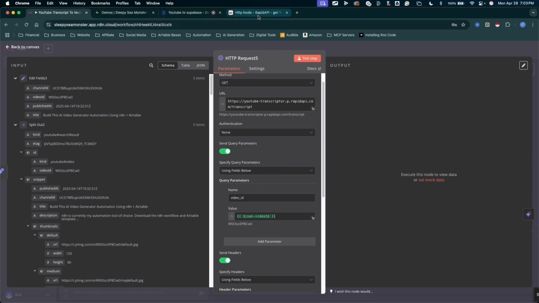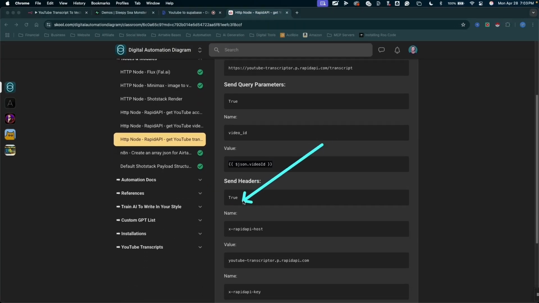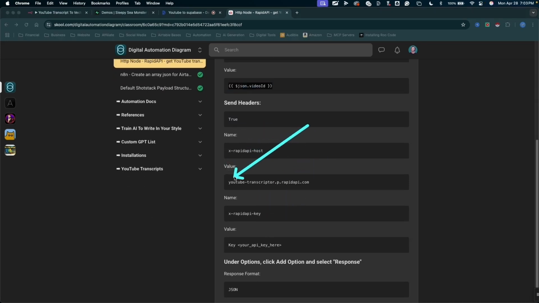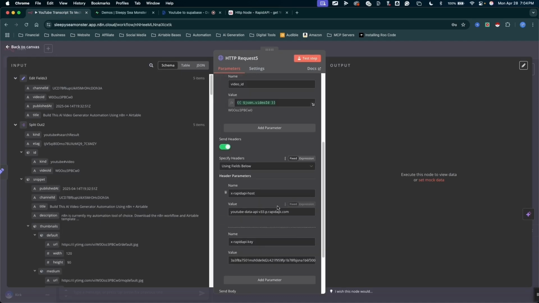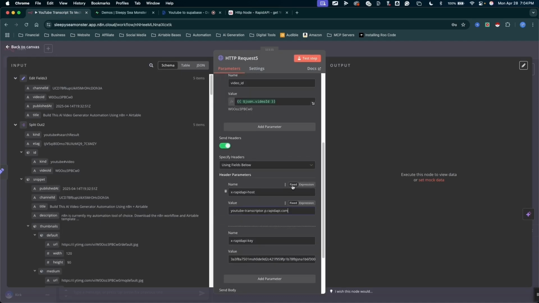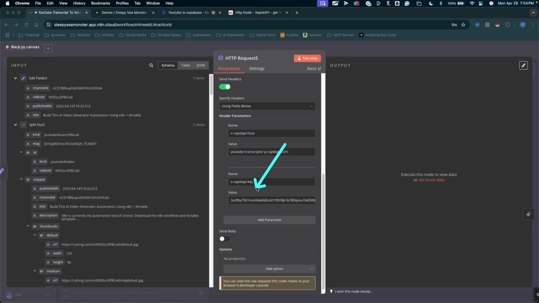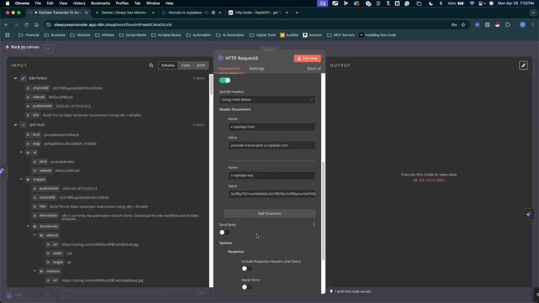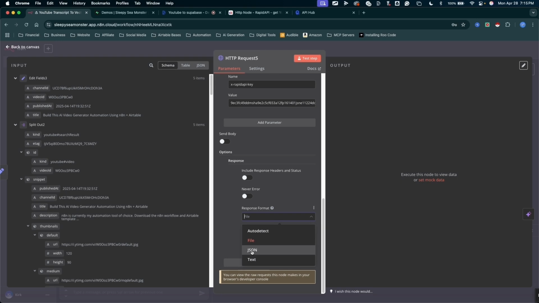And I'm going to jump back into school, just double check we have everything. So send headers equal to true. We have our header values here. So this first header for the value, we need to get this other API right here, the YouTube transcriptor API. So we'll jump back over to Rapid API in a second. I'm going to copy this value right here, come back into n8n, scroll down and replace the YouTube data API. We're using a different API to get the transcription. You're going to keep your API key just like that. Now under options, we need to click on add option, choose response, under response format, and set this to JSON.